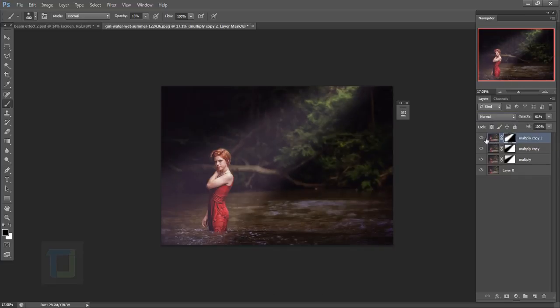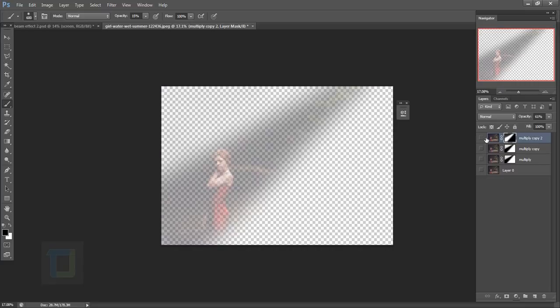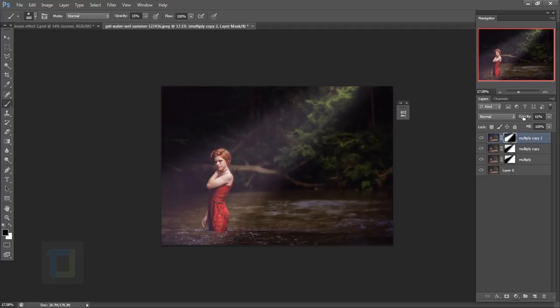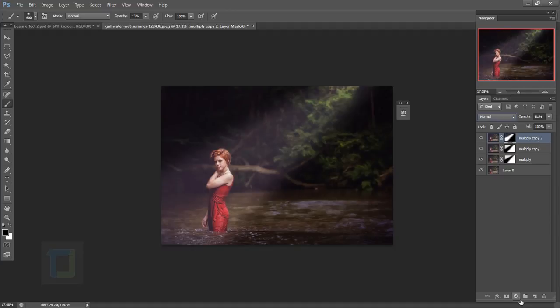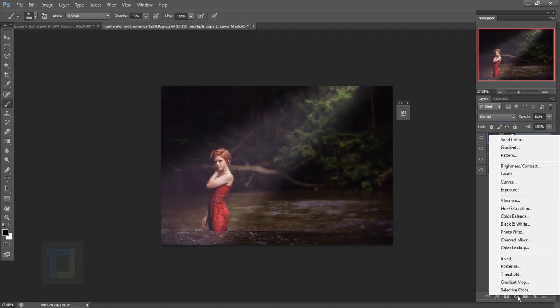As you can see, if I turn it on and off, only this middle part is visible. So that's looking pretty good. And I'm going to increase the opacity to something like 80%. So on solo layer, it looks something like this. Okay, we good? Now create a new adjustment layer.